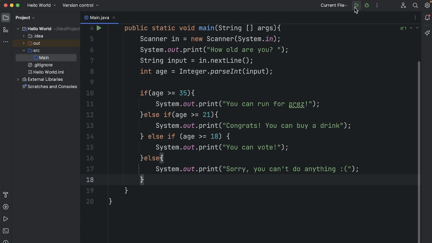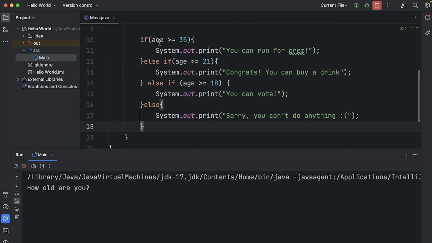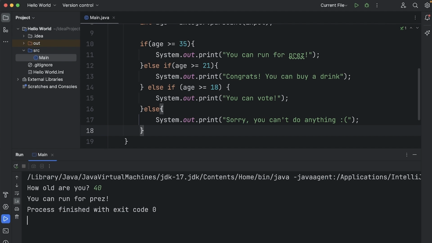All right, so let's go ahead and run this. We'll say, how old are you? Let's start with 40. And it says, you can run for prez. All right. Now let's do, how old are you? Let's do 21. And it goes into here, it says, congrats, you can buy a drink. Let's test the other case. Let's do, if you're 20, and it says you can vote. And then finally, let's test that catch-all case. And let's say, how old are you? We'll say we are 17. And it says, sorry, you can't do anything.